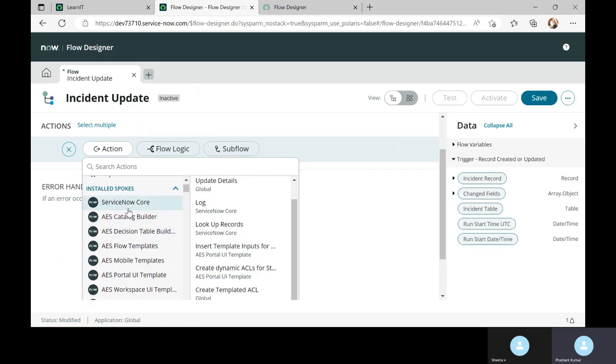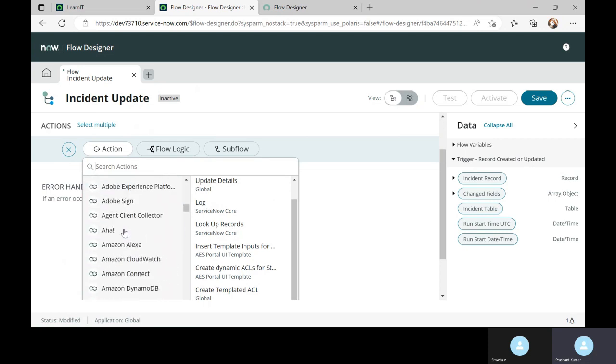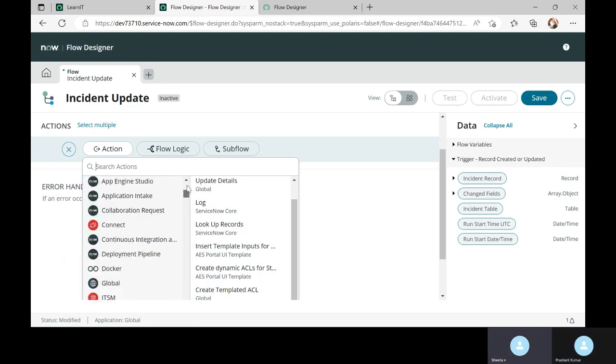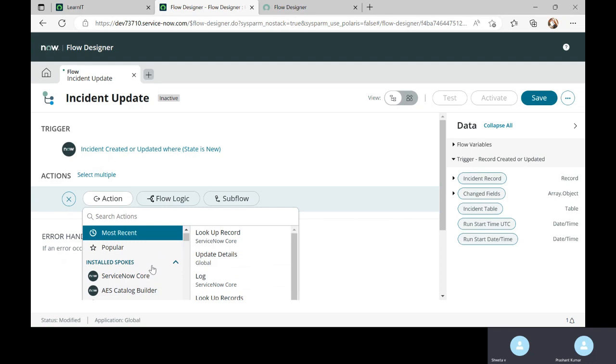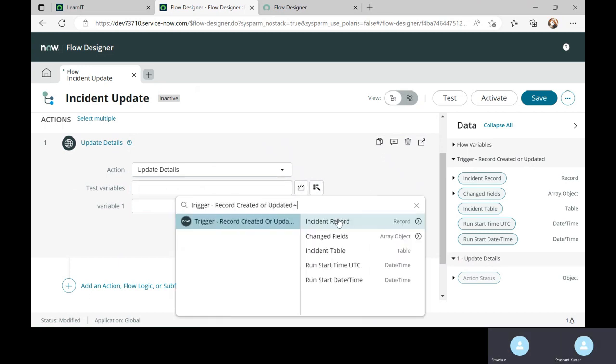You can see these are existing spokes which are already present in the system. You can see a huge number of spokes are there, right? Now what we will do is use update details. That's it. We are not going to do other things. So we can see here the option has come for what you have to set. We have incident records, change fields, incident table. So we can click here.